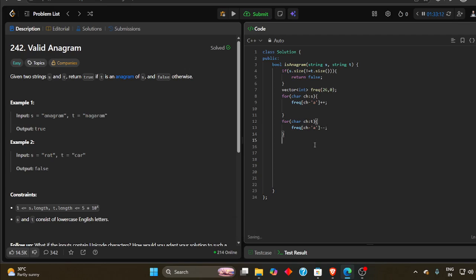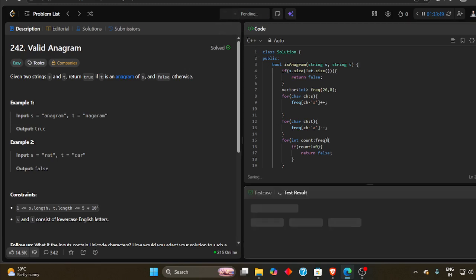At last, the frequency vector we created would be having zeros or some other elements. So we can write a for loop: for int count in frequency, if the count is not equal to 0, it means some elements are remaining after subtracting all the characters of t from the string, so obviously we can return false. Otherwise, we come out of the loop and return true. This is the intuition.